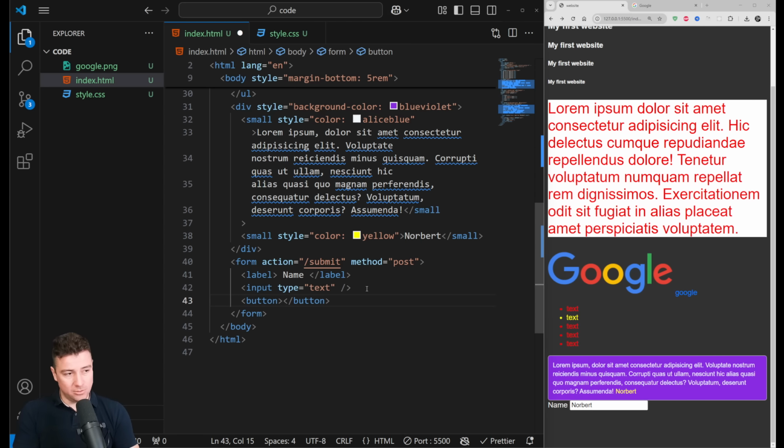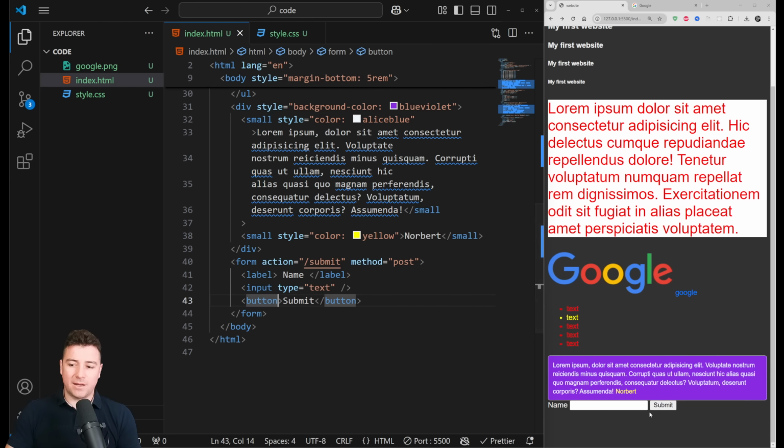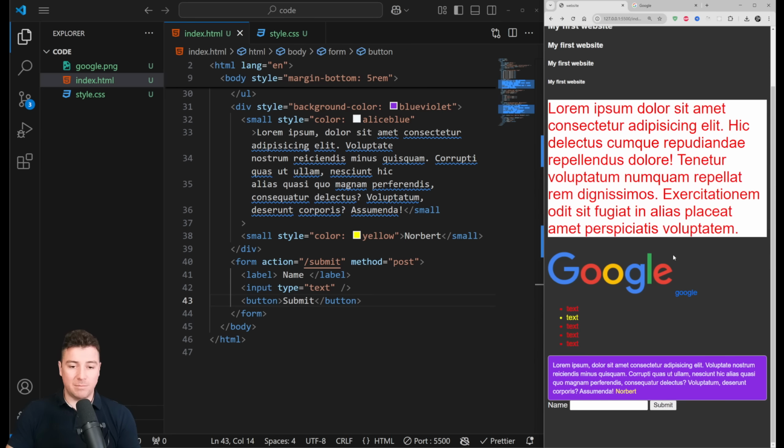It has an opening and a closing tag. I'm going to type in here submit. So this is just the text of the button as displayed here. You can also type in here go, and it's going to change to go. But I'm going to do a Control Z and leave it as submit. Now if I click on this submit button, it's automatically going to submit my text, my form.